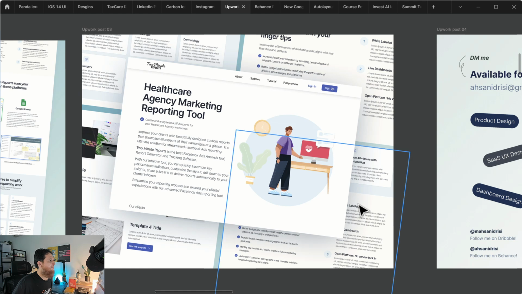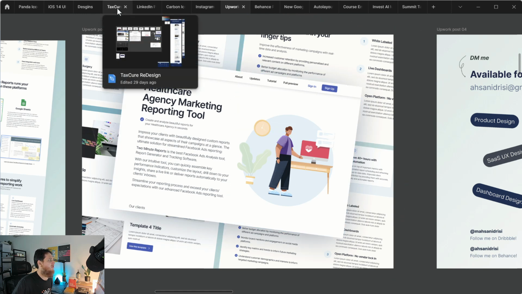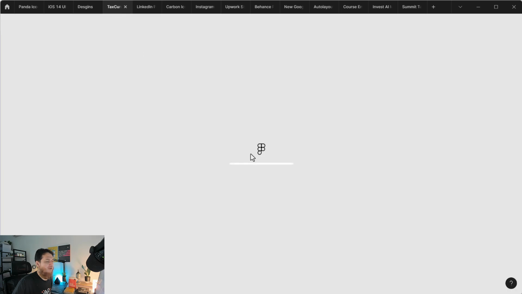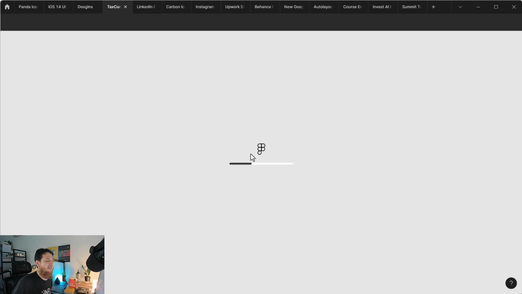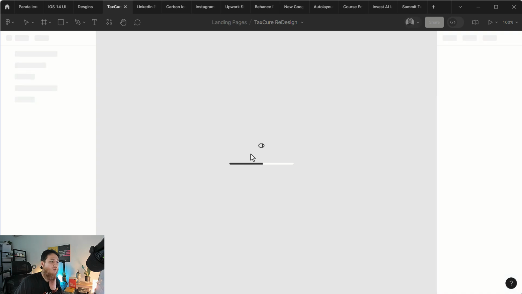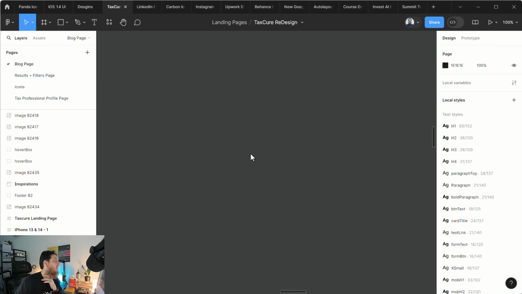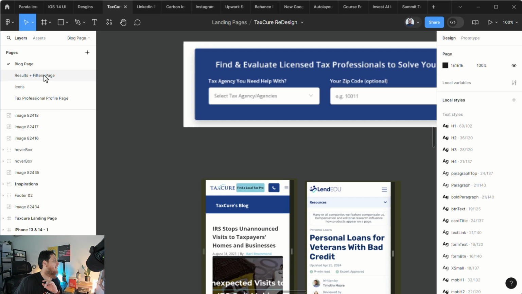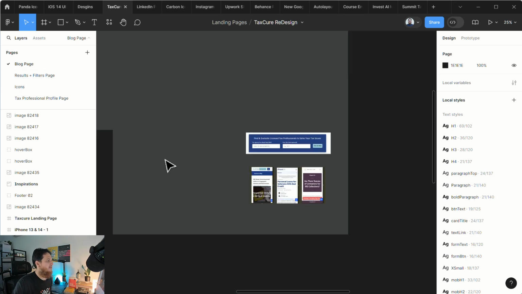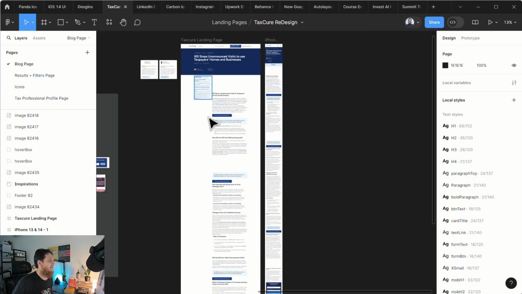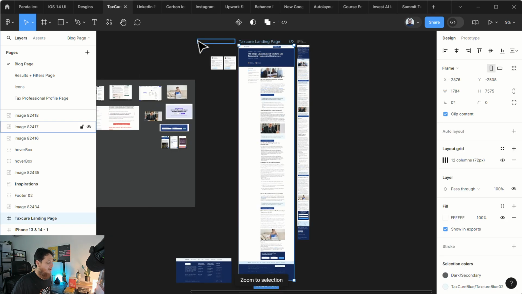And so this is again TextCure. This is another one. We are still working on the design. This is basically blog post and whole web app design for TextCure. So you can see over here results and filters and different areas. This is the design we're working on. You can see over here, this is TextCure.